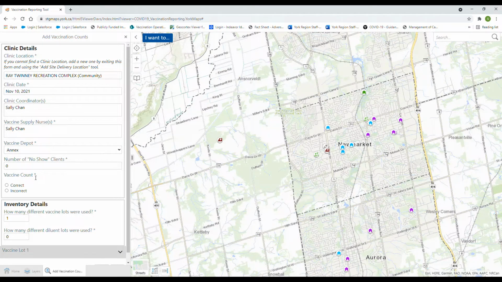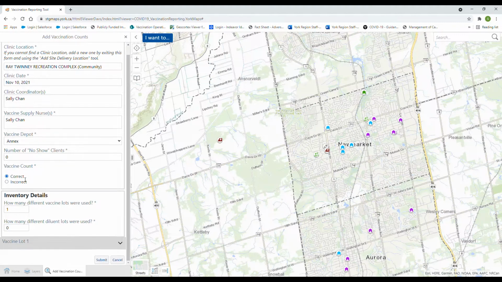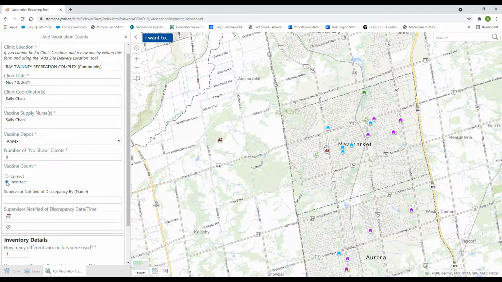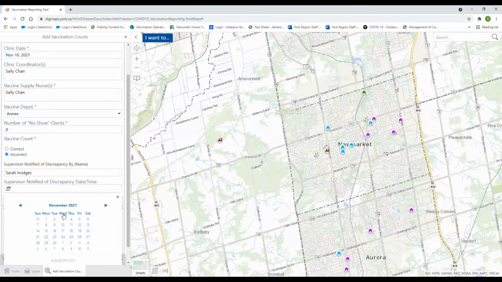And if the vaccine counts are correct, like if your number immunized in Panorama matches up with the number of vaccines used up, then you click correct. If it's incorrect, you can put in the supervisor notified of discrepancy. So let's put Sarah. And you can put in the date and time you notified your supervisor.